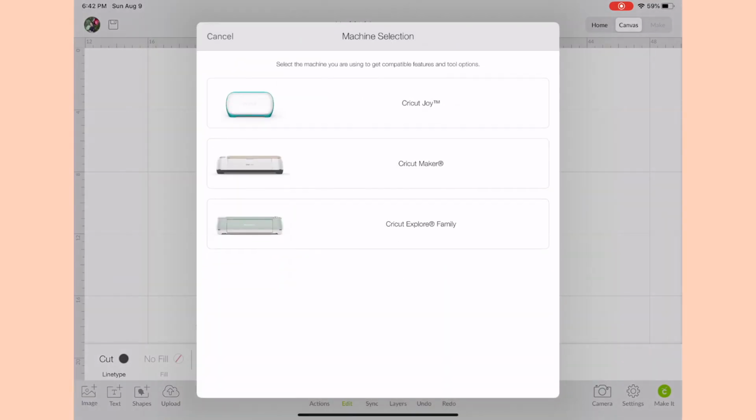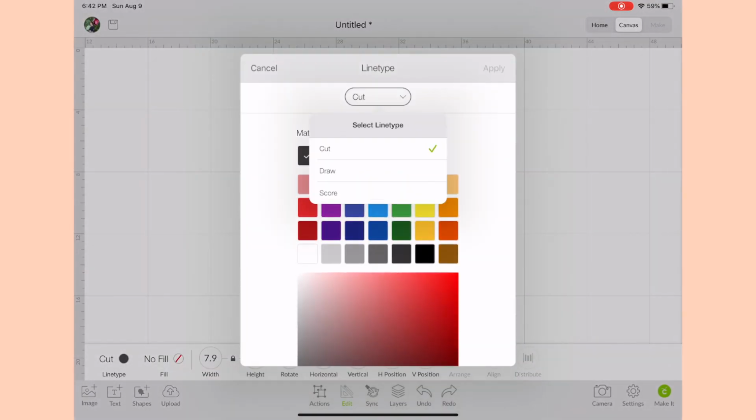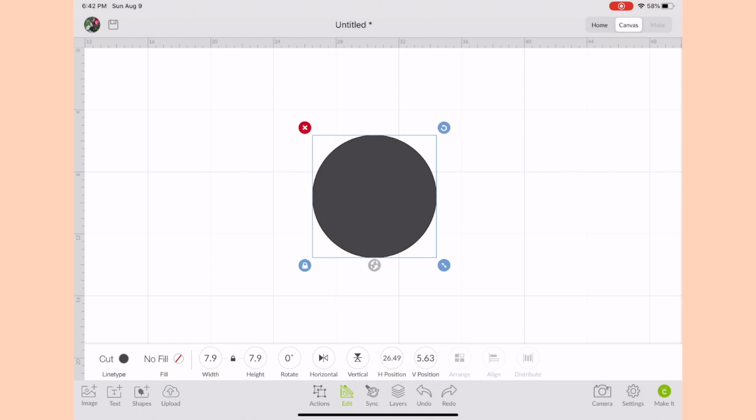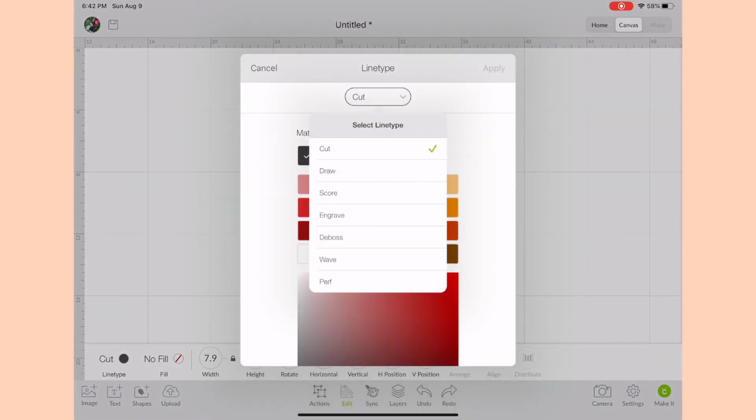Now I'm going to select Cricut Explore. Go to Line Type. The options are Cut, Draw, and Score. Now I'm going to select Cricut Maker. Go to Line Type. The options are Cut, Draw, Score, Engrave, Deboss, Wave, and Perforation.